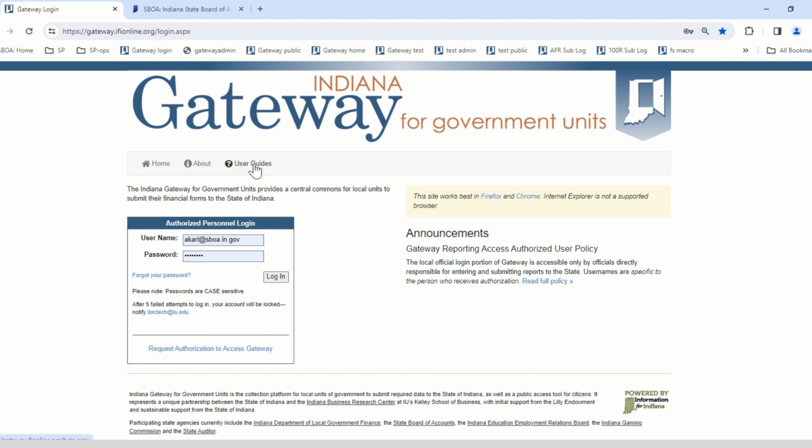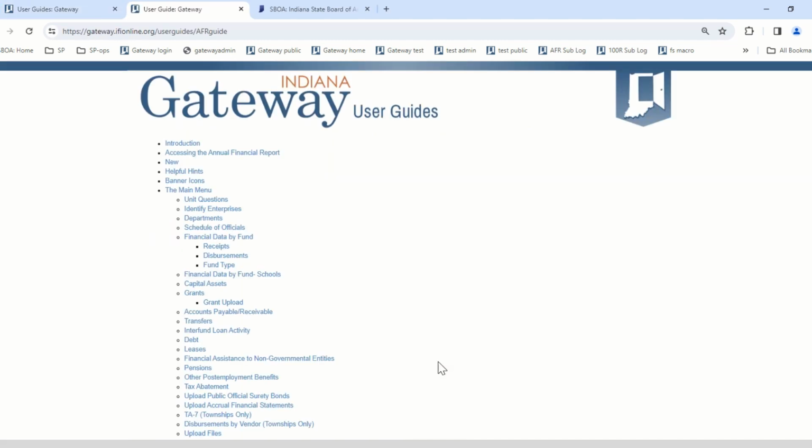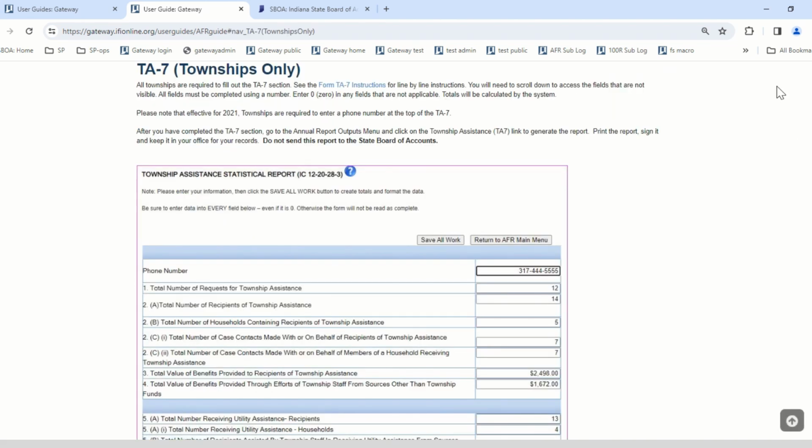Here's the link to the user guide, so let's take a look at those right now. For example, under the AFR, if we want to learn about the TA7s, we can simply go down to that in the table of contents, click on that, and it will bring us up to the section on the TA7.